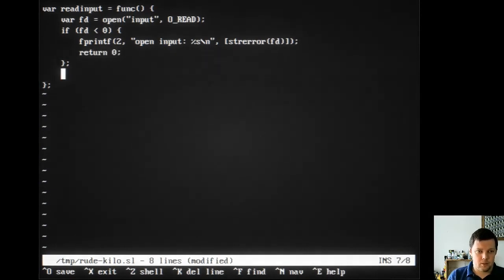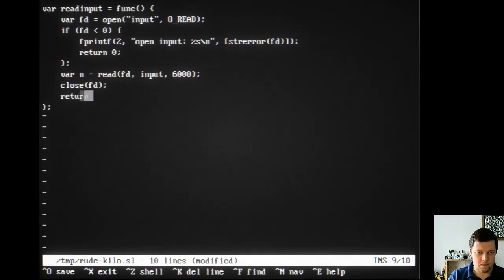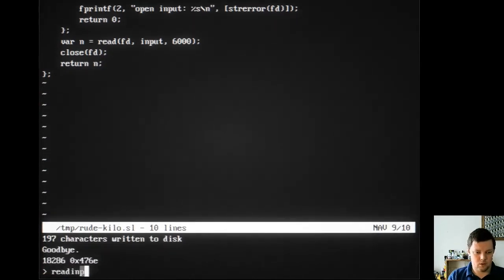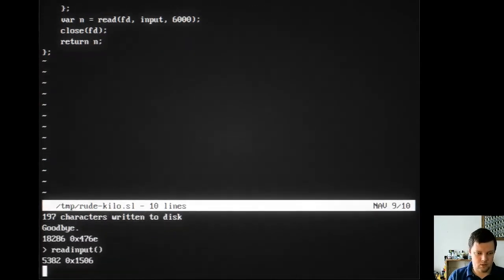And then how much did I allocate? Was it 6,000? So that should do the job. Okay, 5,382. So the input is now in memory.